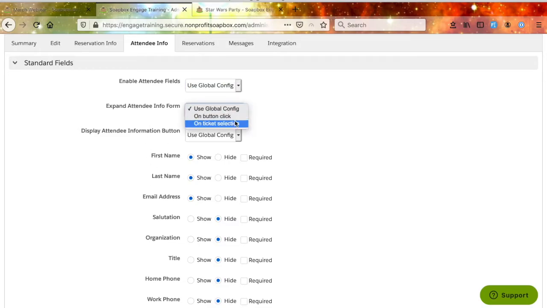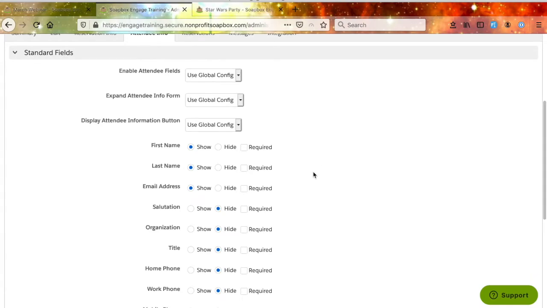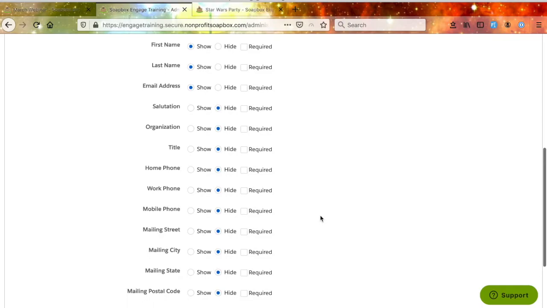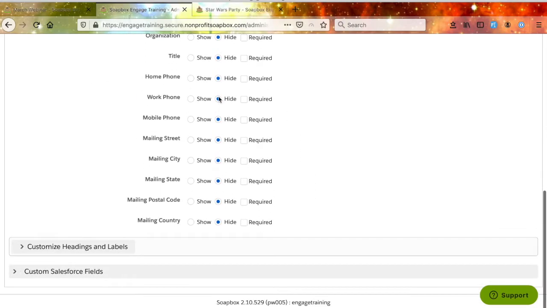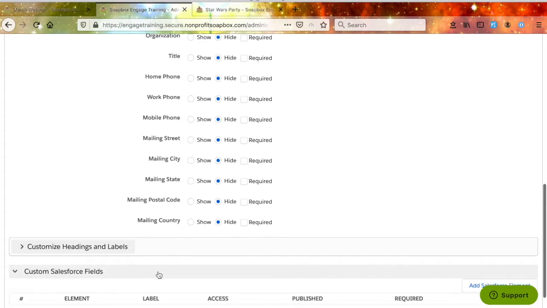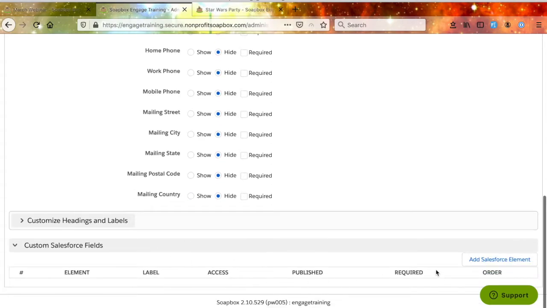You could also set it so that they have to click a button to open the attendee field, and you can display or not display that button. But we're going to keep it as it is with the form automatically appearing when they select the number of tickets. There's also a handful of standard fields you can request for information here. And again, you can add a custom Salesforce field.